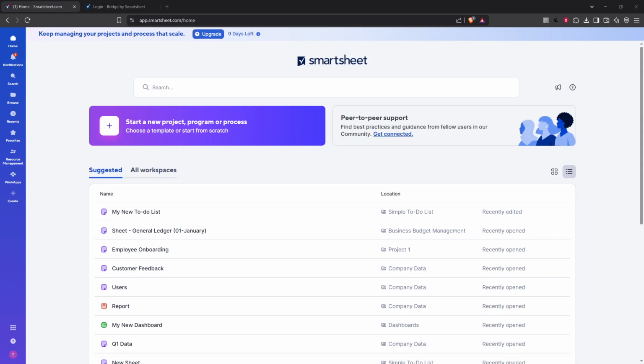In today's video, I'm going to teach you how to access Smartsheet Bridge. Understanding this process will give you a powerful tool to automate workflows and connect different applications seamlessly. Let's start by heading over to app.smartsheet.com.